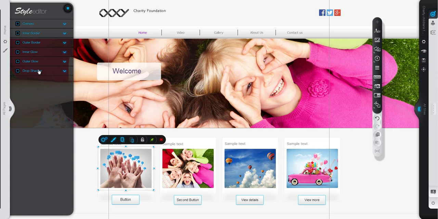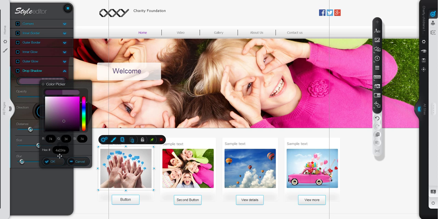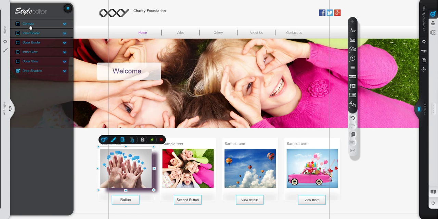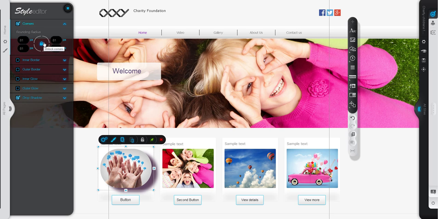The drop shadow is another visual effect that adds a shadow to your element and makes it look like it rises above the object behind it. Adjust the color of the shadow, the opacity, the direction it points, the distance from the element, its size, and blur. Some elements, such as image, allow you to set corners. Change corners for your element by making them more or less rounded. Click on the padlock sign to even the edges.